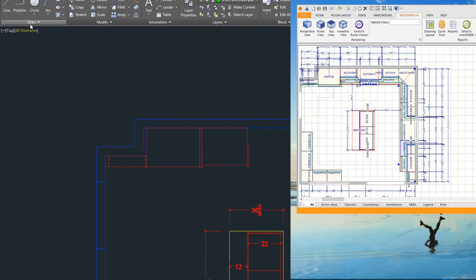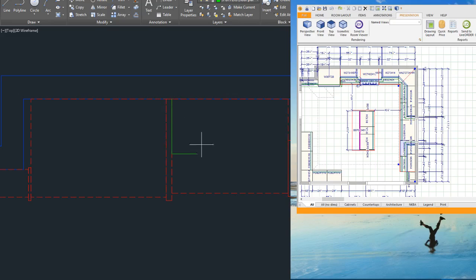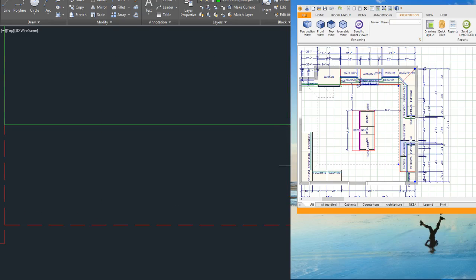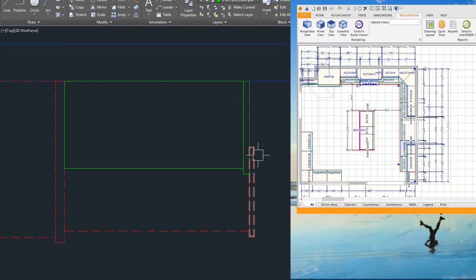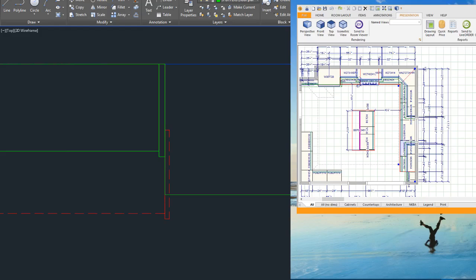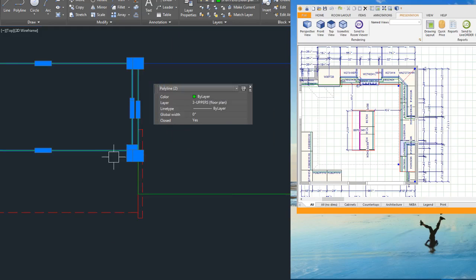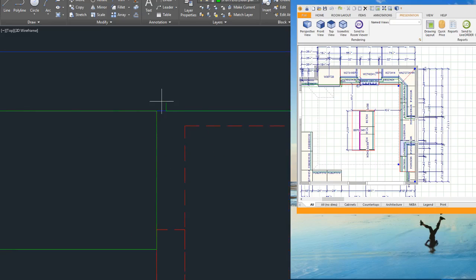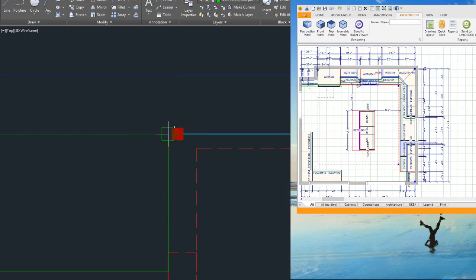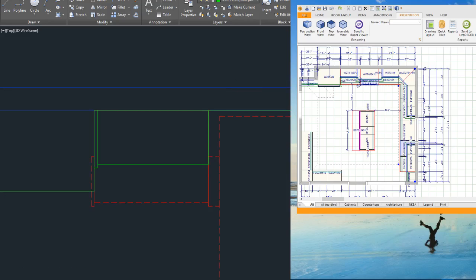So we select uppers, line 14, 30.75. That's our hood and mirror cabinet on this side. 26. So we're gonna go 27, 14, and polyline.